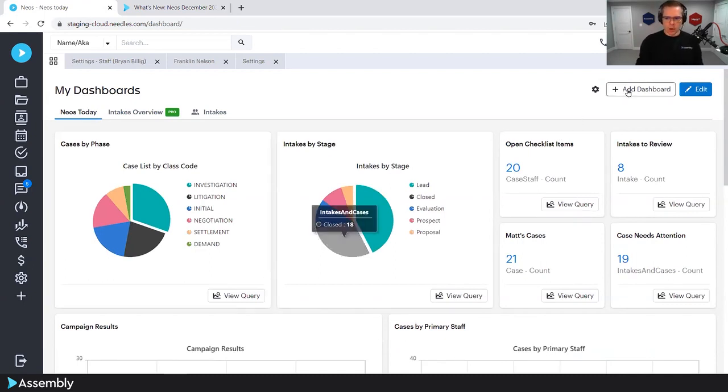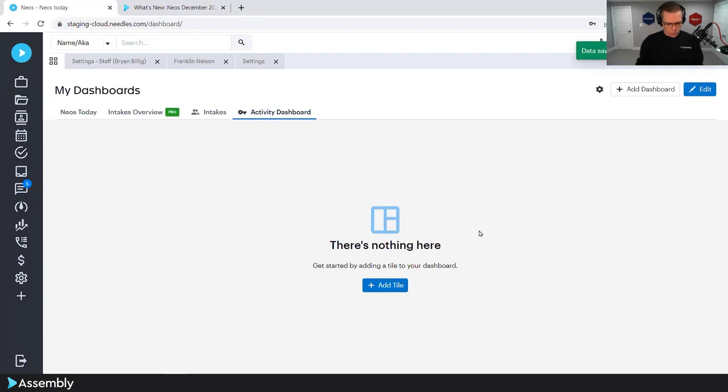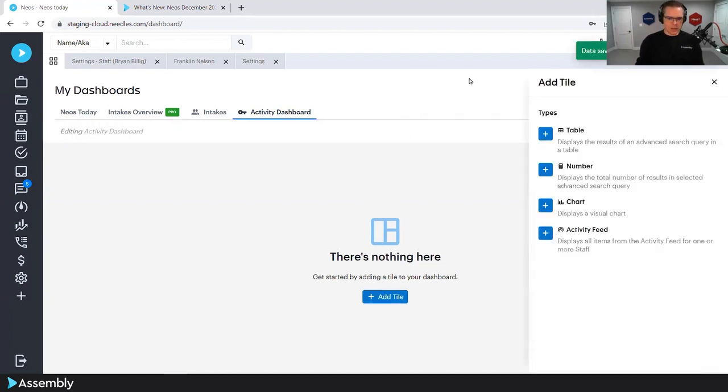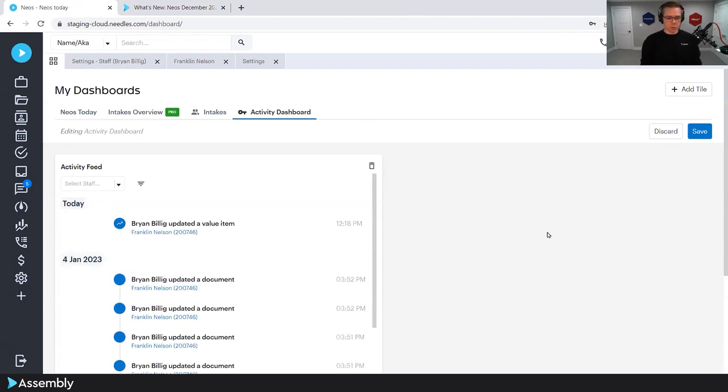So let's go ahead and create a whole new dashboard, and we'll call this activity dashboard. Save. Okay, so we're starting blank. We're going to add a tile, and you guys are already familiar with table tiles, numbers, charts. This is the new one, activity feed. It is very similar to the activity feed you would see in an individual case, but this activity feed is across all cases and all staff. So this is everything that's happening in your firm.